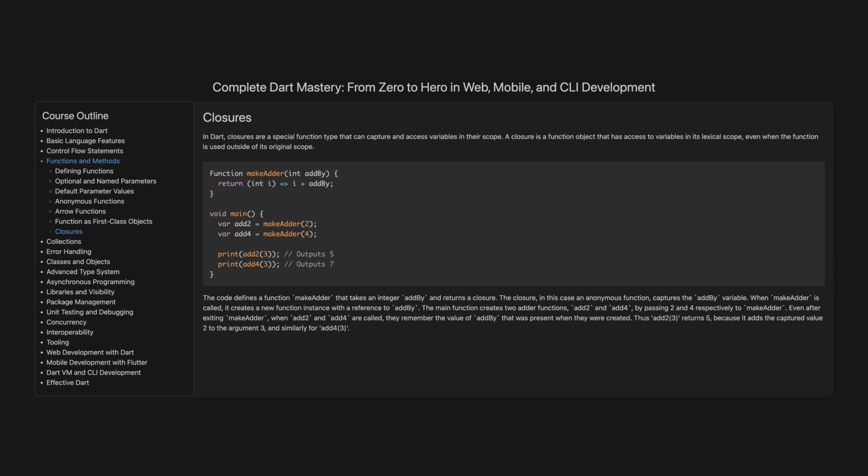Closures. In Dart, closures are a special function type that can capture and access variables in their scope. A closure is a function object that has access to variables in its lexical scope, even when the function is used outside of its original scope. The code defines a function makeAdder that takes an integer addBy and returns a closure. The closure, in this case an anonymous function, captures the addBy variable. When makeAdder is called, it creates a new function instance with a reference to addBy.